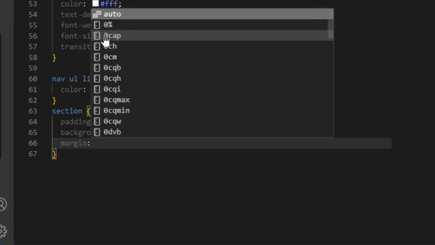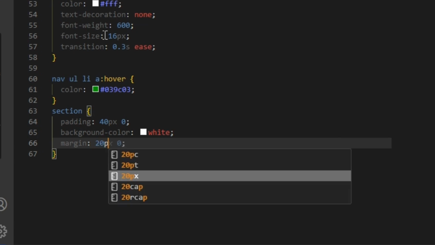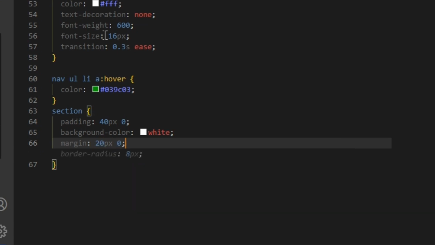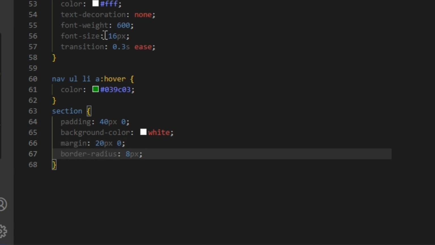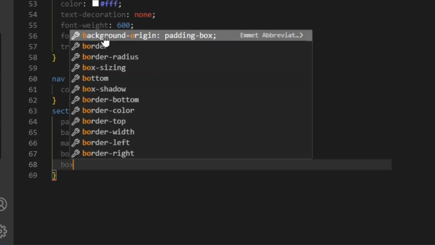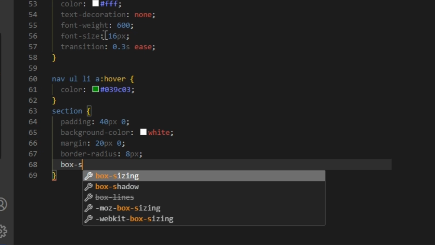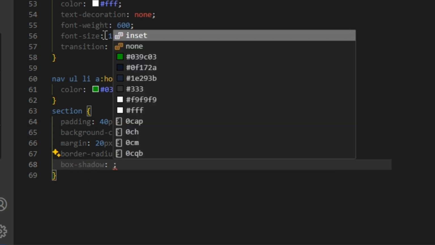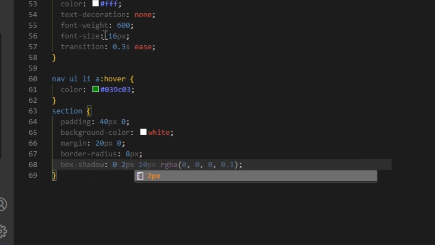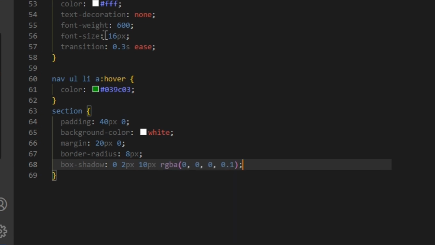The background color, we all know it sets the background color of the section to white. Then margin 20 pixels and 0 pixels adds 20 pixels space above and below. For the border radius 8 pixels, it rounds the corner of the section by 8 pixels. Then box shadow 0, 2 pixels, 10 pixels, applies a subtle shadow to give a lifted or card-like look. The values mean 0 pixels horizontal offset, 2 pixels vertical offset, 10 pixels blur, and the shadow is black with 10% transparency.